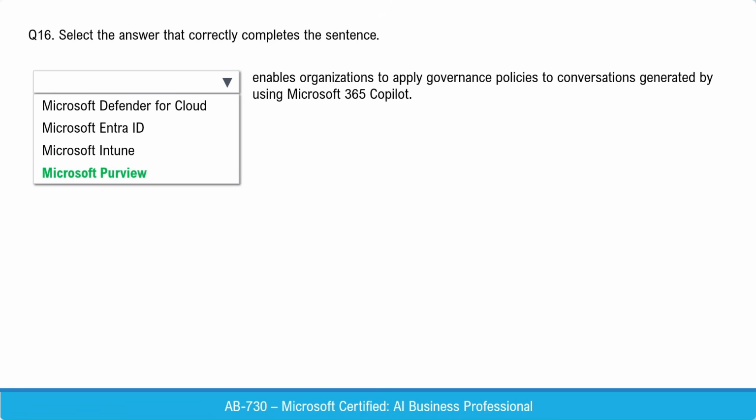Let's see why. The keyword in this question is governance. Governance includes data classification, compliance, retention, policies, auditing, and data protection. In Microsoft's ecosystem, all of these capabilities are handled by Microsoft Purview. Purview is the platform that helps organizations control how data is used, labeled, protected, and monitored. And this applies not just to emails and documents, but also to content generated by Microsoft 365 Copilot, including conversations. So if an organization wants to apply governance policy to Copilot generated content, Purview is the right solution.